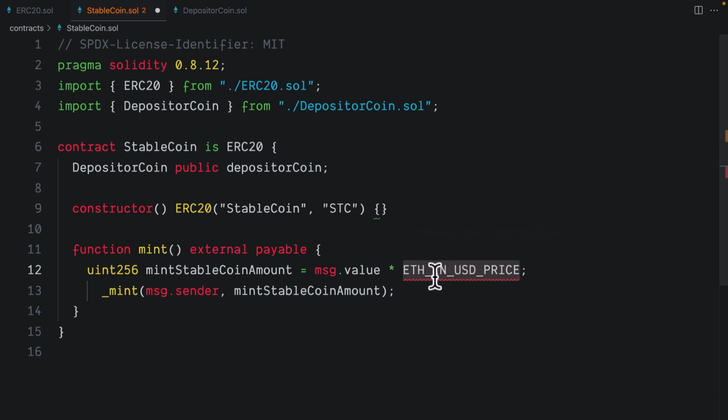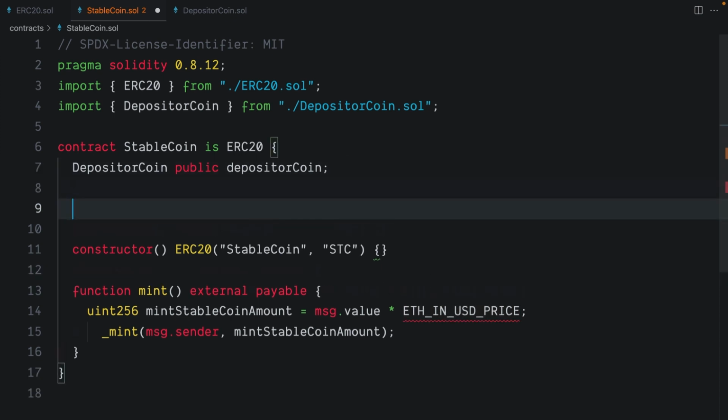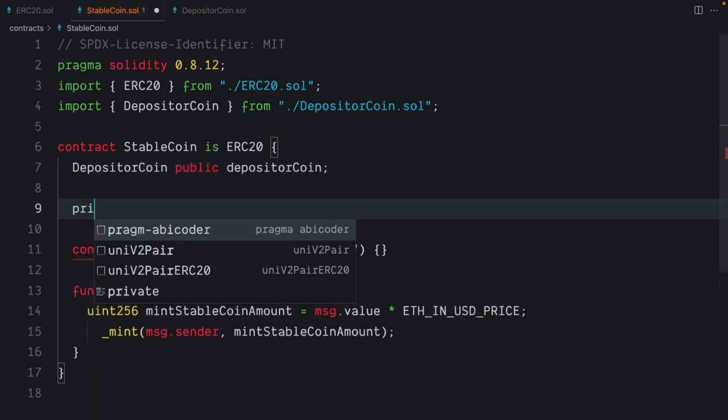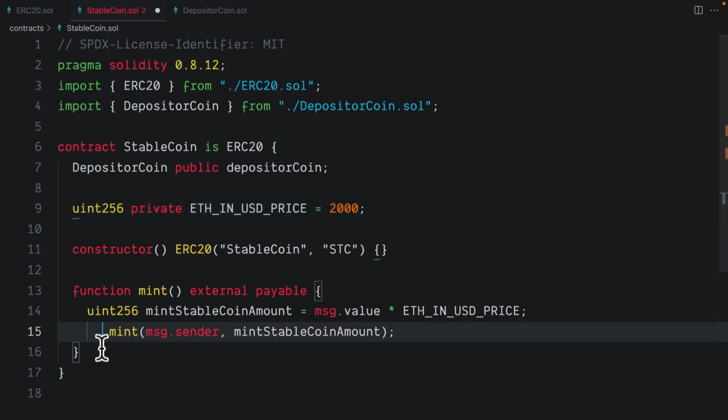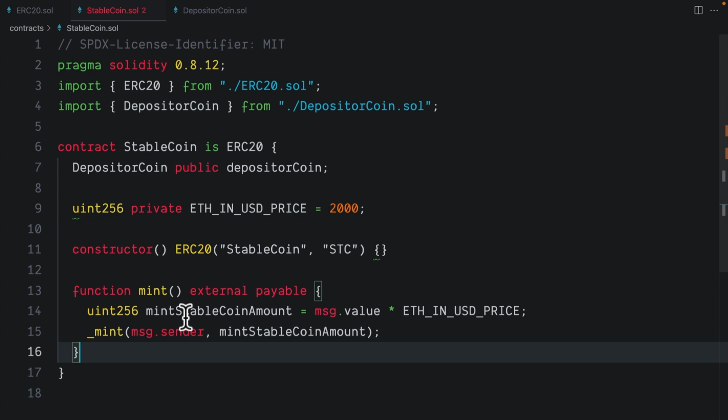So how do we actually get that price? We'll discuss this later. For now, let's just assume we have it stored. So let's just put it here and say it's a private variable that is worth 2000. So let's just say this is the price right now, and we'll figure out how to actually get this later. And so this is the amount that a person gets minted. Let's save it and format.